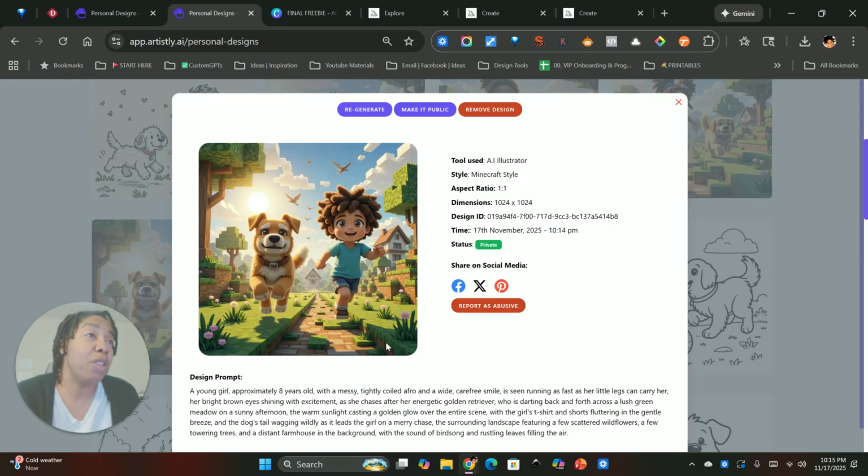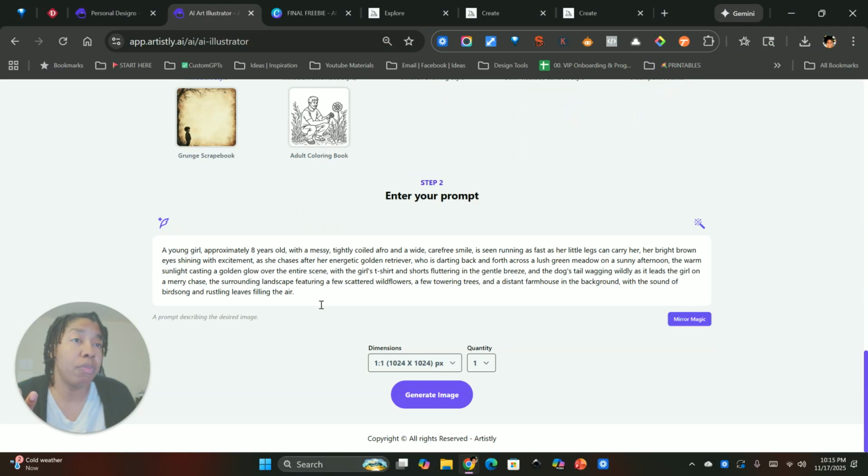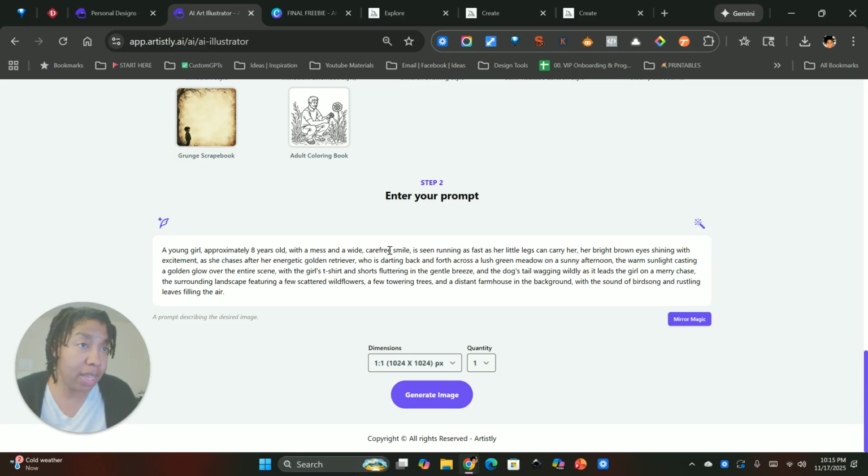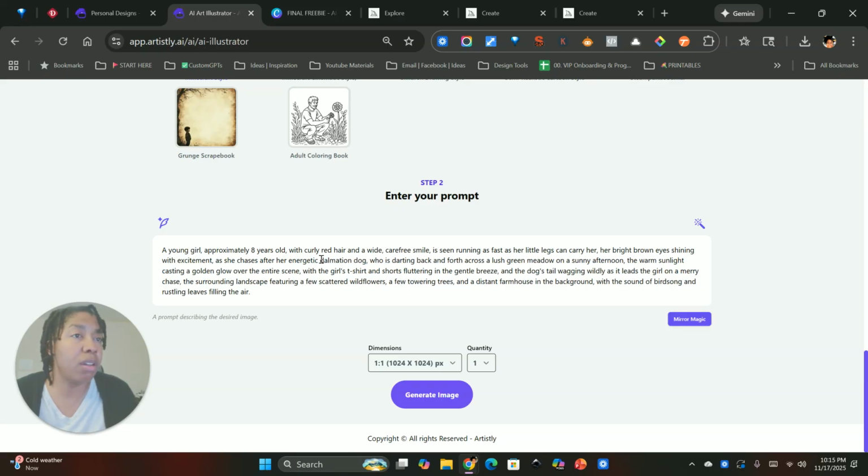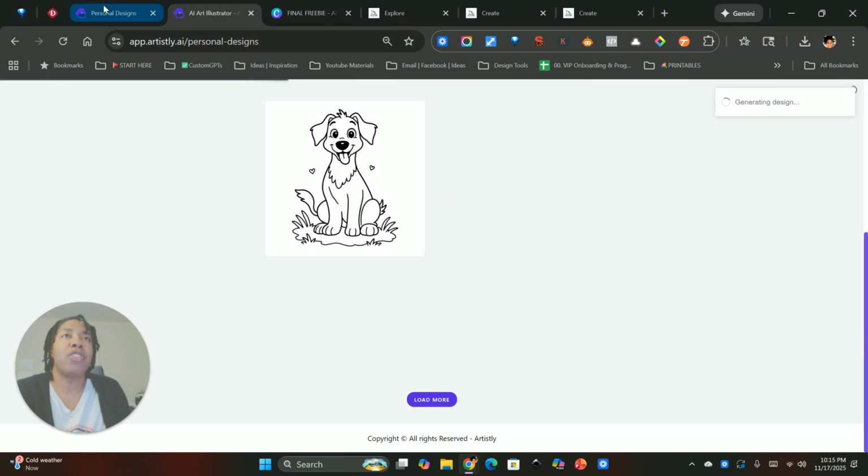Super cute. And what you can do is click the purple regenerate button. It'll take you back to where you were, and the prompt is right there for you to hand tweak some stuff. We'll say with curly red hair, energetic, we'll say Dalmatian dog. Let that generate.